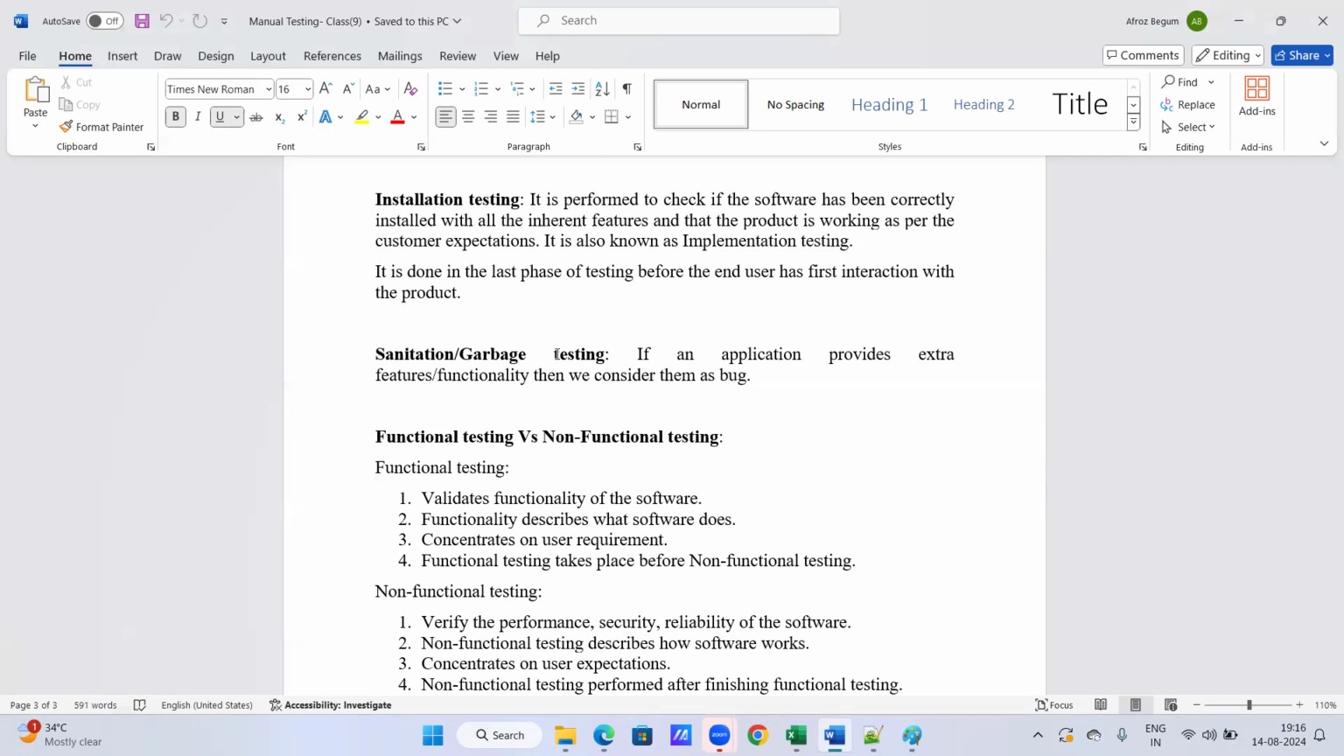Did you understand my question? If the interviewer asks you, see if your application provides some extra functionality which is not there in your requirement. As per the requirement, the software is designed and the features are working properly. But apart from this, there are extra functionalities which are not required by the customer. Can we consider that a bug or not?